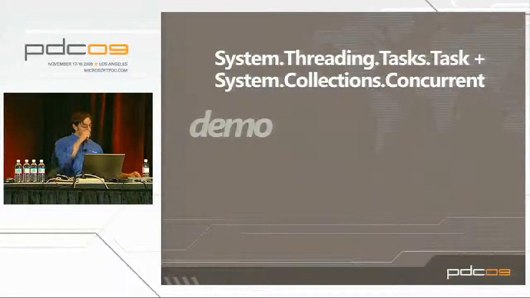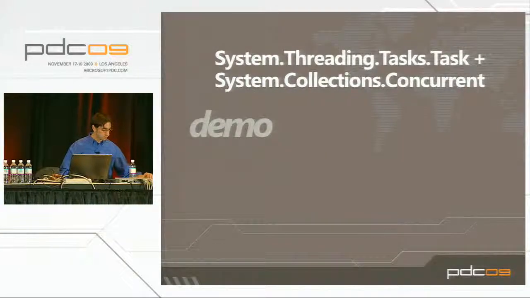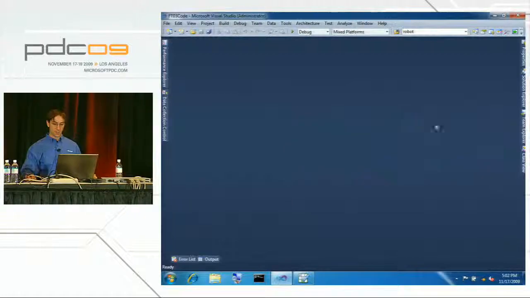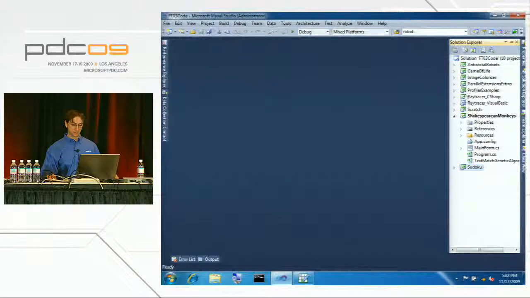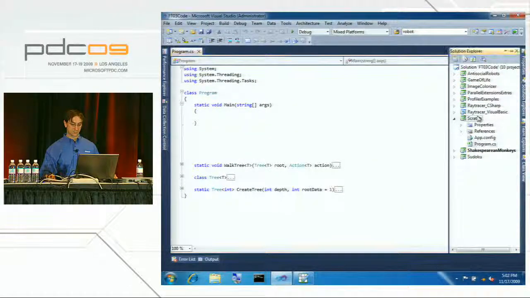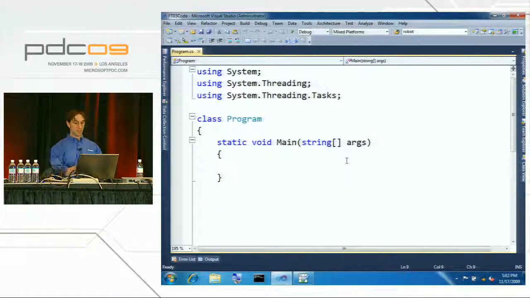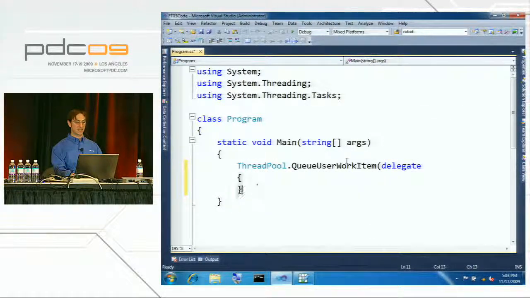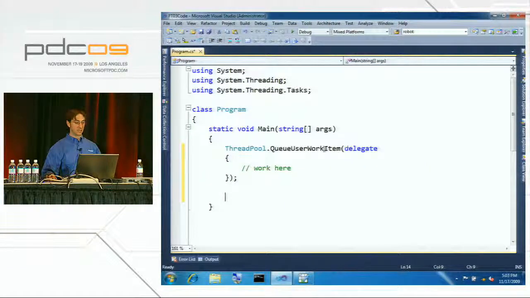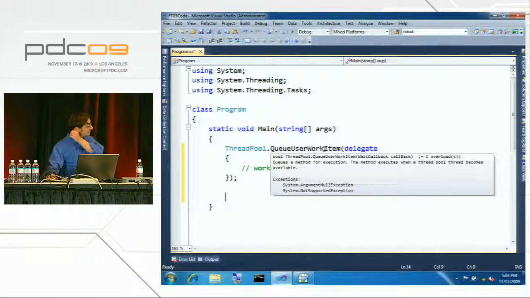So let's jump into some code. I've got here a scratch project. So we have ThreadPool.QueueUserWorkItem. I can say ThreadPool.QueueUserWorkItem, and I give this guy a delegate, and it runs some work. Simple enough. As I mentioned, you can't really do anything more with QueueUserWorkItem. It gives you back a Boolean, which, as far as I know, will never return false.